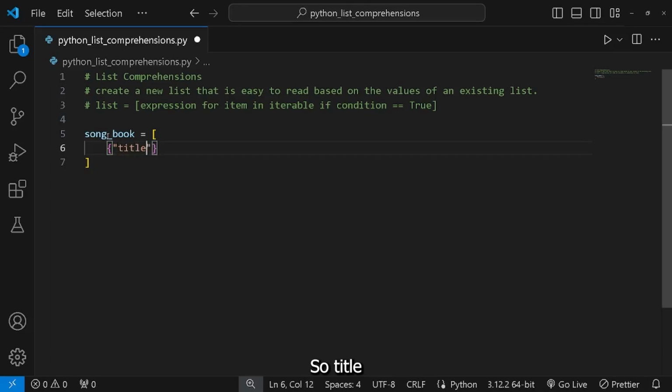So title, that is the first key. And the value for this one would be Living on a Jet Plane. This is one of the songs that I really like. So let's add another key. This would be the year. Then the value for this one would be 1969.